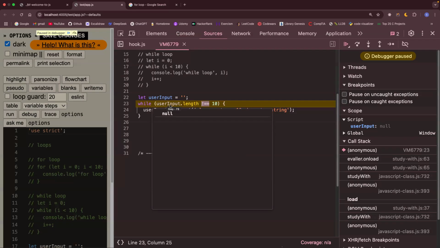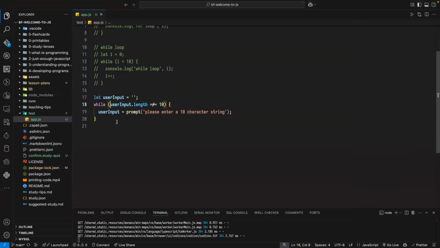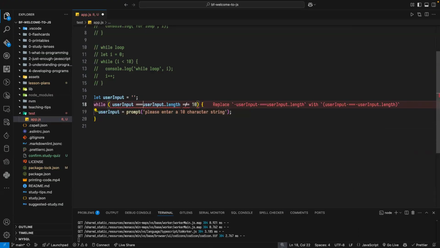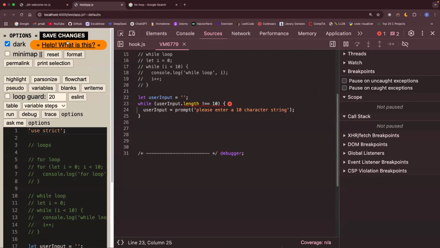So how can I avoid this error? Well, what I can do, let me go to my code here. I can just say, if user input is equal to null, or user input dot length here like that. So if the user now enters null here, it will go in here. It will check the condition because this one will be true. And now I will not have this same problem.